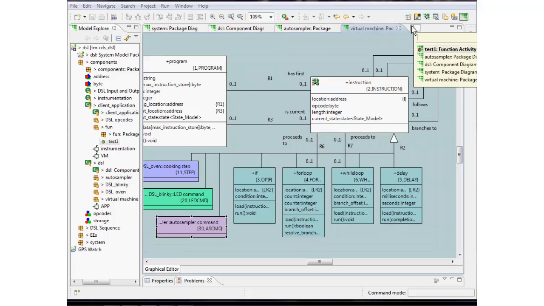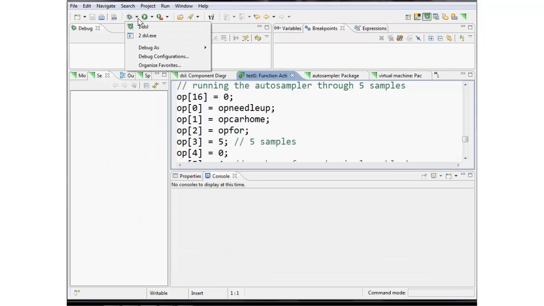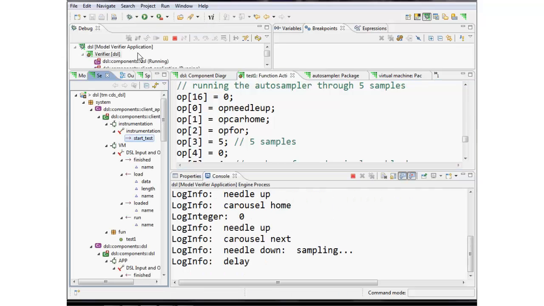We can now run a domain-specific language program that will run the Autosampler through 5 samples using our needle up, our home, and our looping constructs. So I will fire up the xtUML engine here, run this program, and see that we are sampling, delaying, sampling now on the next sample, and iterating through a domain-specific language program that was defined through the user interface at runtime.